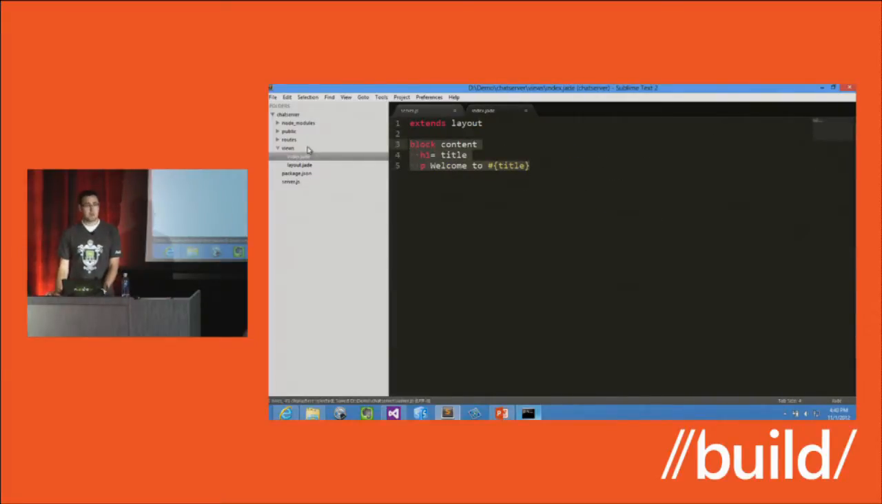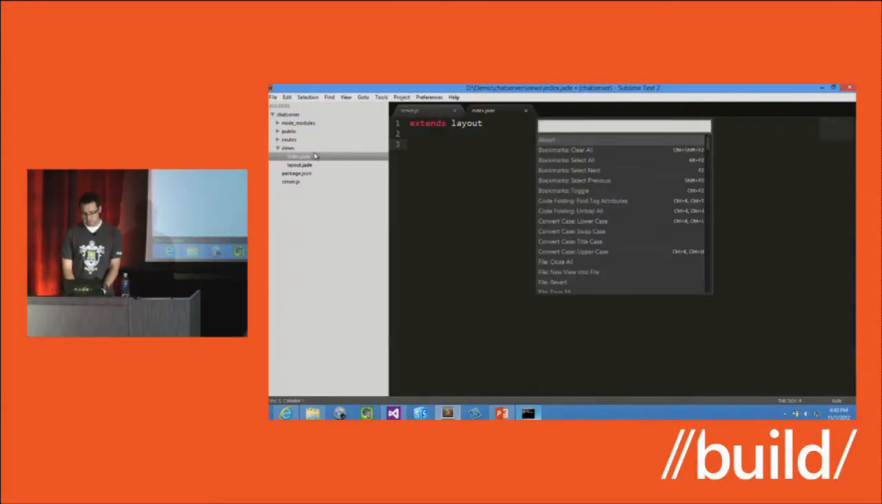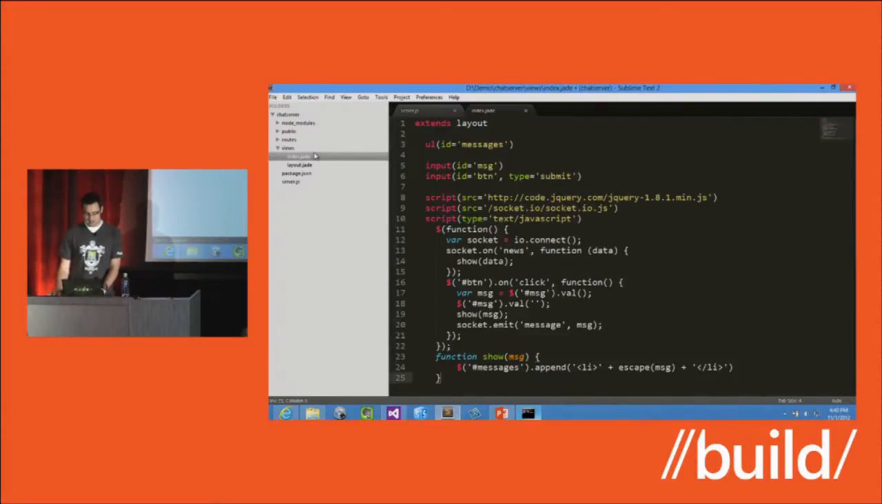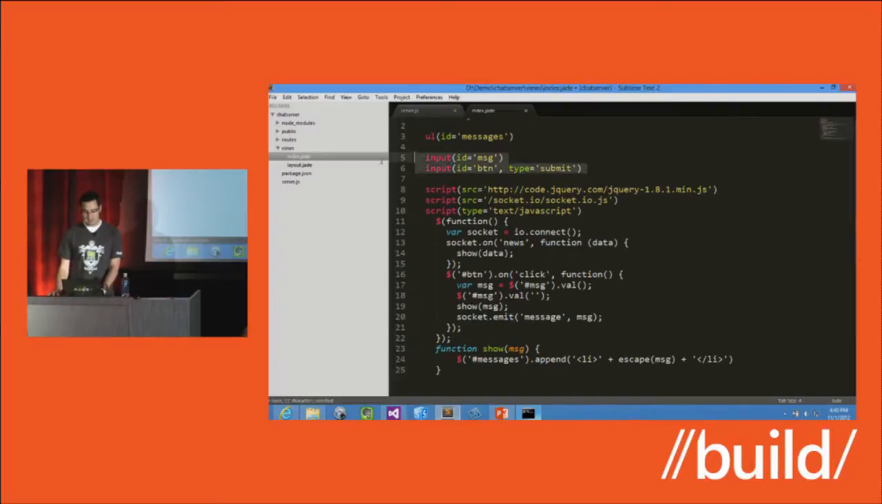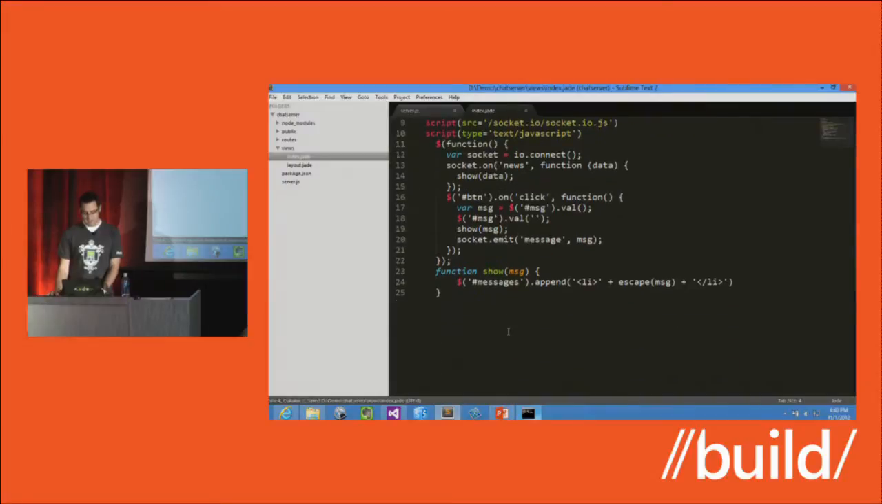Prepare to be dazzled and amazed at the quality of the UI I'm about to make. Look at that. This has got to be good, right? There's 2 whole tags, 3 actually, sorry, and then some script.